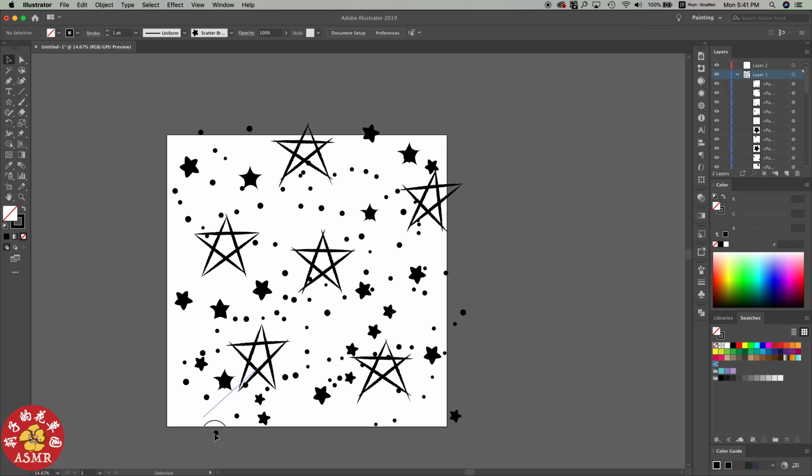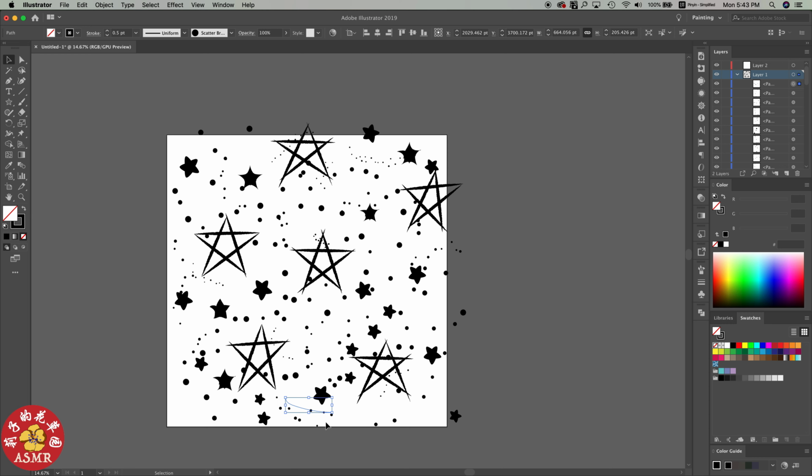The adjustment can be time consuming because it's endless, just to the point that it's spread out evenly. I'm adding some smaller size dots. To change the dot size, just change the stroke size of the brush.